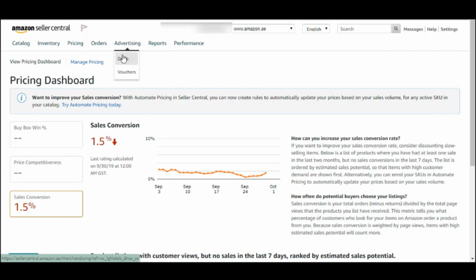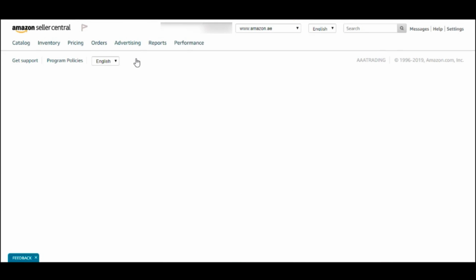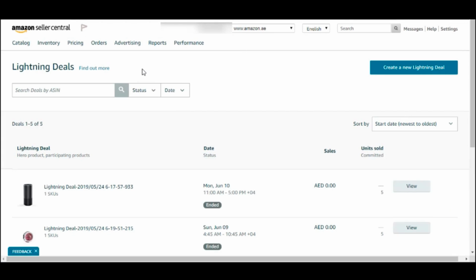Next is the advertising tab. This is where you can promote your items. Like for example, you wanted to submit deals on lightning deals. So currently we only have lightning deals here, but you will have more tabs in the future.